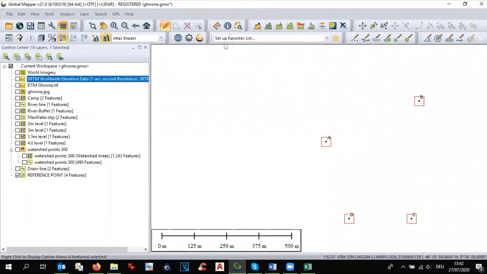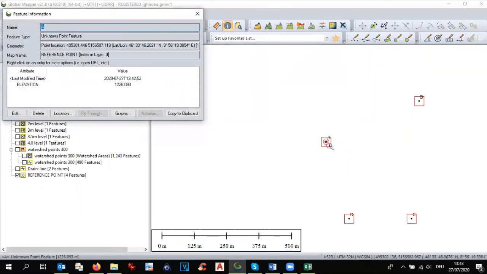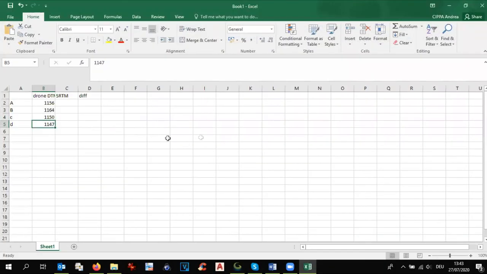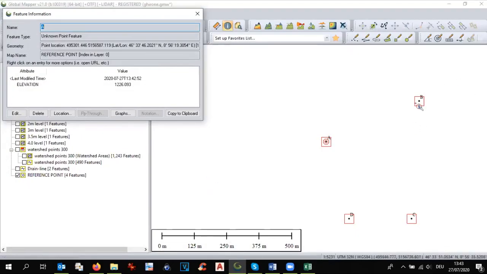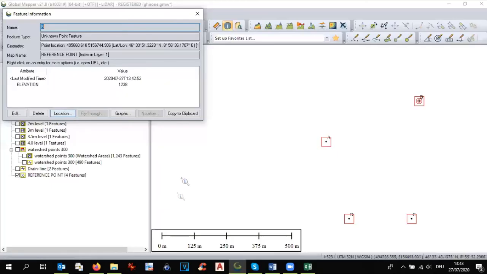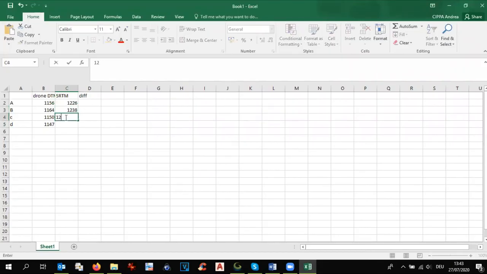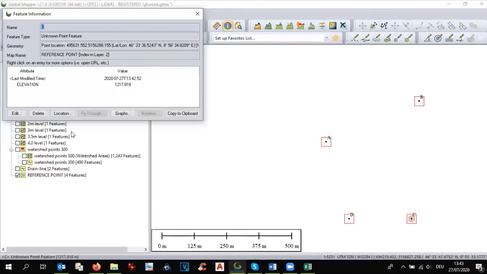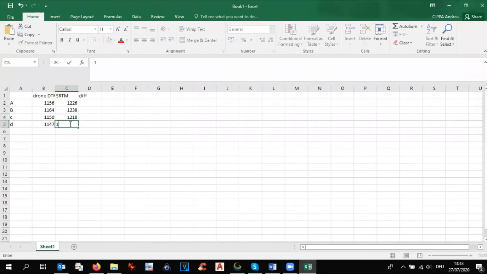Now again, point A, let's see the elevation: 1,226. This one, B, would be 1,238. C is 1,218. And the last one, D, would be 1,212. Now I make the difference.